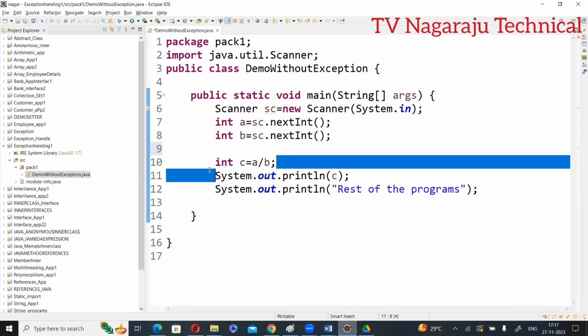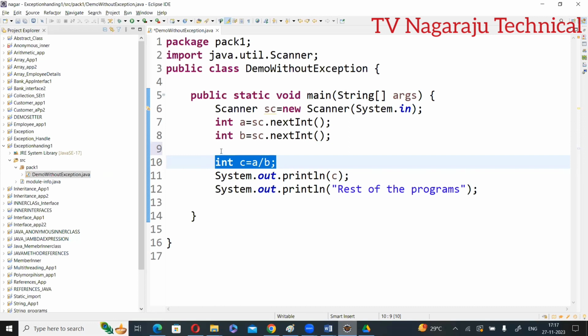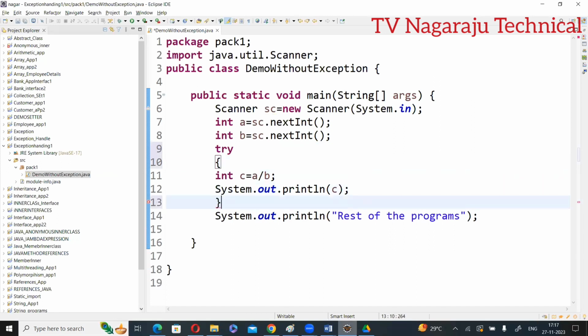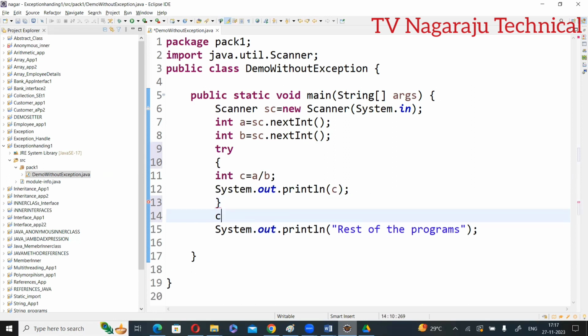Now, this code may generate an exception. Yes or no? This code may generate an exception. Write this code within the try block. Try, open, and close. You got it? Whatever you want, you can write within the try block. But remember, a try is immediately followed by a catch block. Within the catch block, write the type of exception class name. The class name is ArithmeticException.